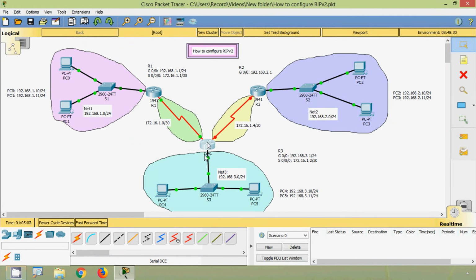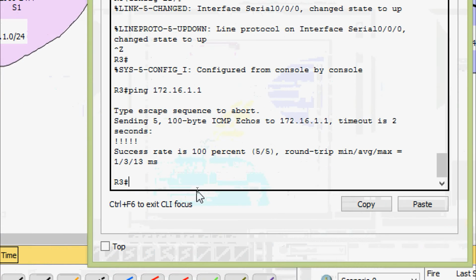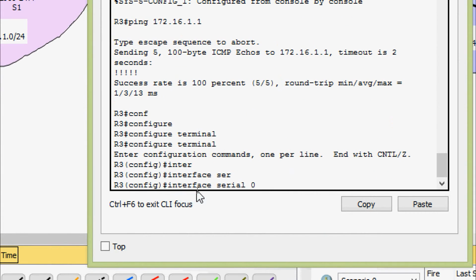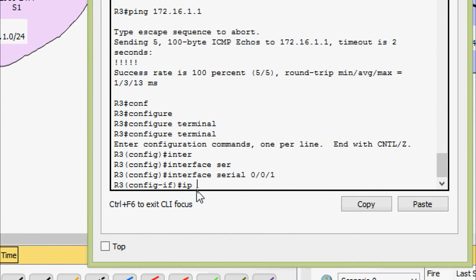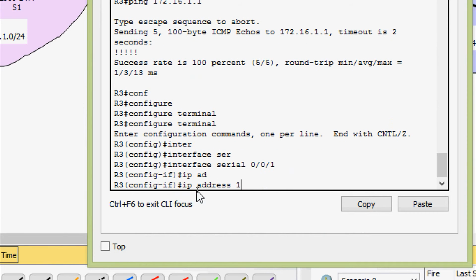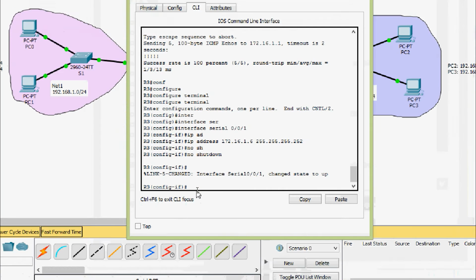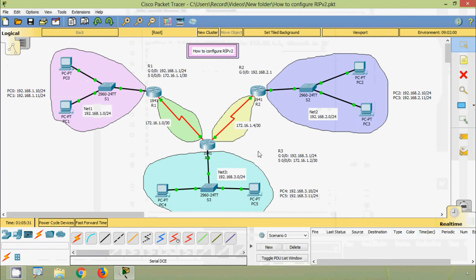Coming to the router R3, configure terminal, interface serial 0/0/1, IP address 172.16.1.6, the subnet mask 255.255.255.252. We will give the no shut command, and here we can see the link between R2 and R3 is now up.